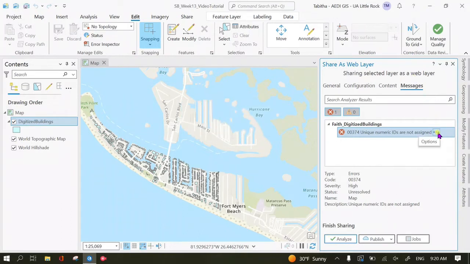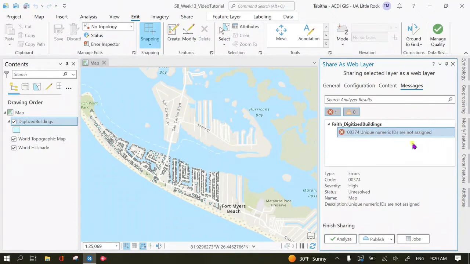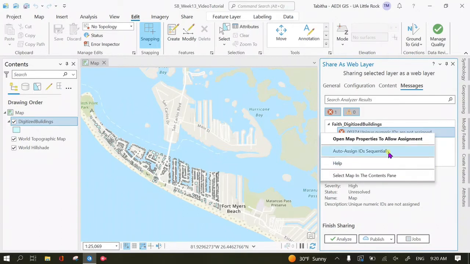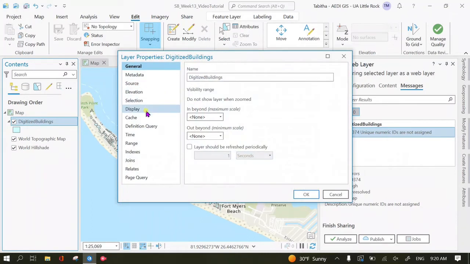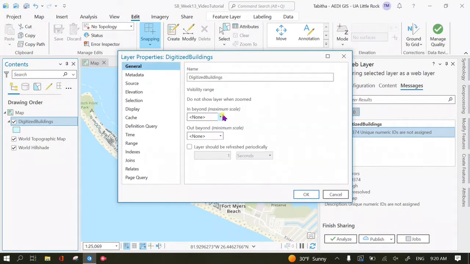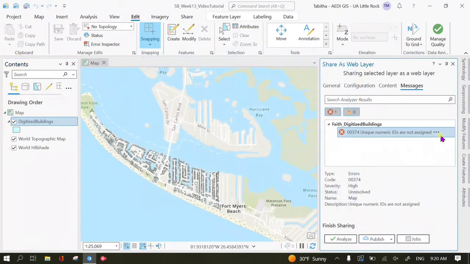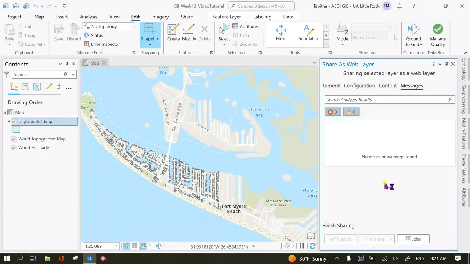Yeah, this silly, unique numeric IDs are not assigned. There's a couple ways you can fix this. The easiest is just to click on these three dots beside it when you hover over it and click on auto assign IDs sequentially. You can do that, or you can go to your layer. Actually, I don't know where this is in there. So just go ahead and click auto assign IDs sequentially and it should solve that problem and you can publish.